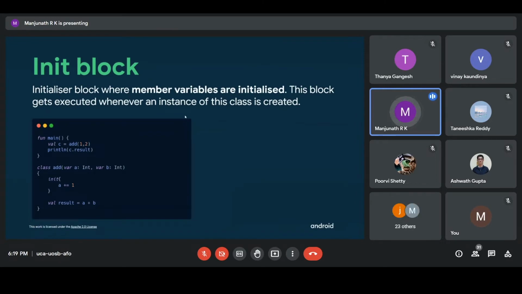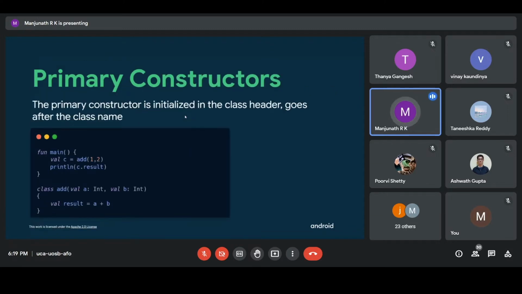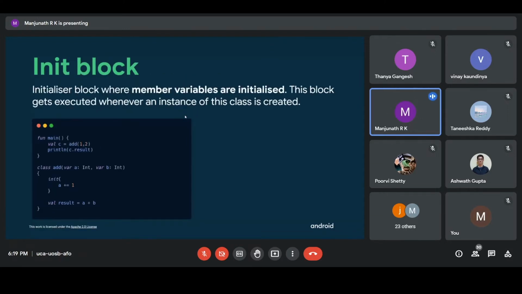Okay, there's something called the init block. Basically, the init block, as the name suggests, is used to initialize variables. You might wonder what the difference is between this constructor and the init block. Basically, the init block is executed prior to the constructor being called. If you want to see an example, just a minute.